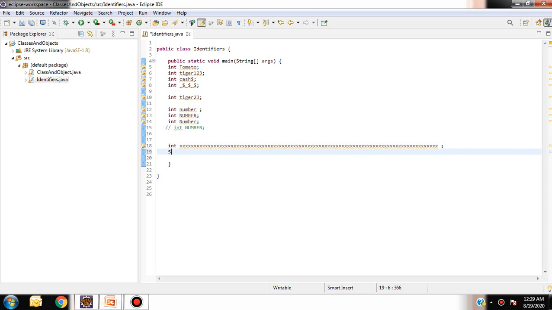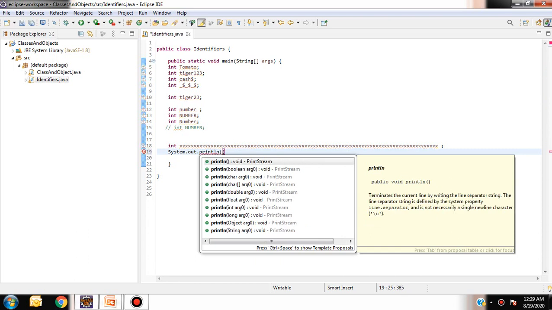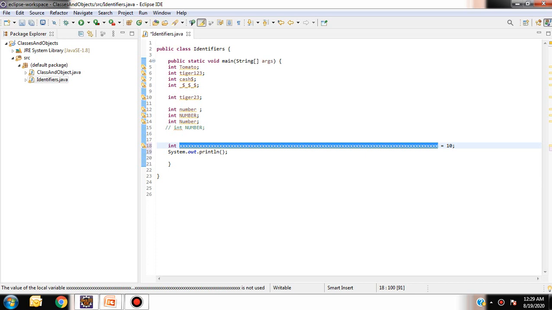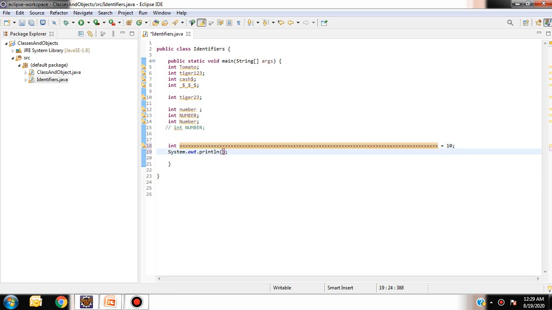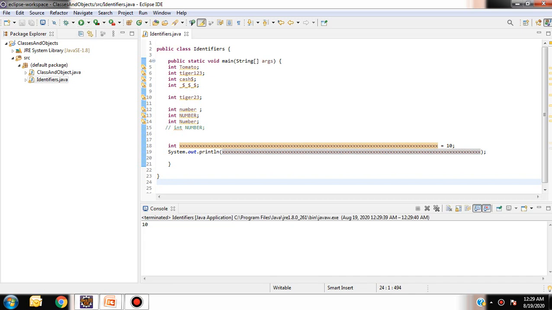But what if someone or you want to use this identifier? So you will write system.out.println. This is a statement which prints the value of this variable. So if I initialize this variable to 10 and try to print, now we are lucky that we have the copy paste option here. If we copy paste the name of this variable, then this will run fine and the program will give a proper output, that is 10.